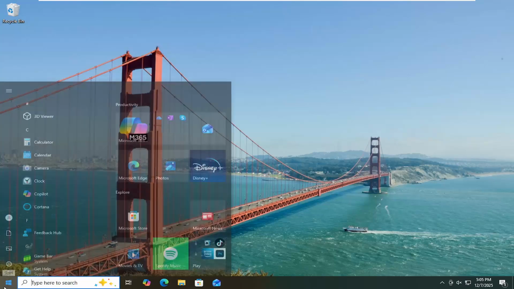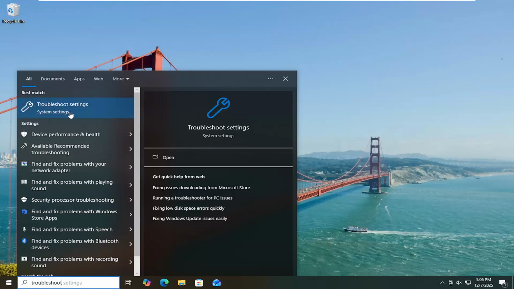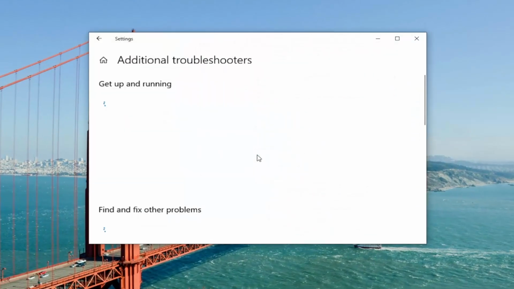So all you have to do is open up the search menu, and you want to type in troubleshoot. Best result should come back with troubleshoot settings. Go ahead and open that up. On the right side, go down and select additional troubleshooters.